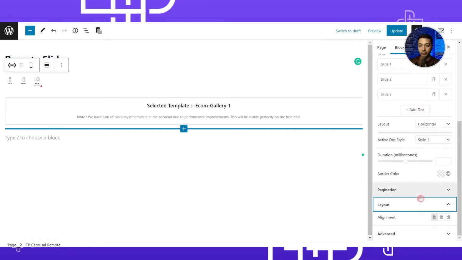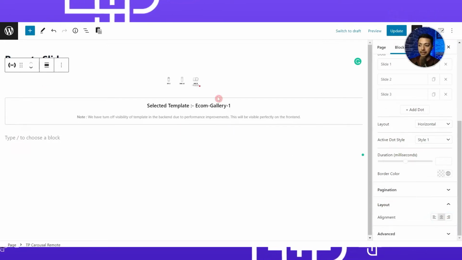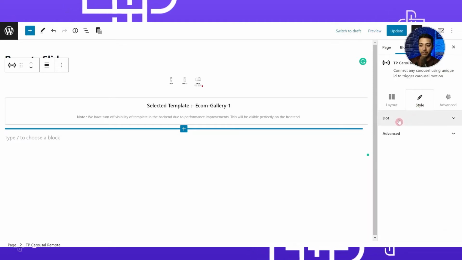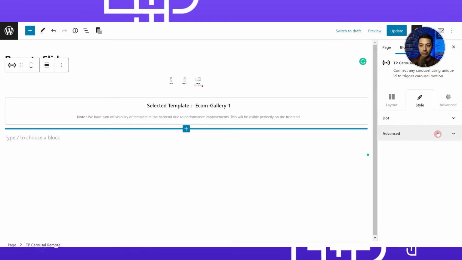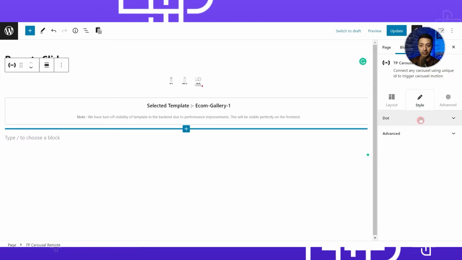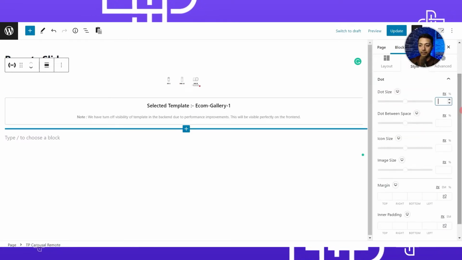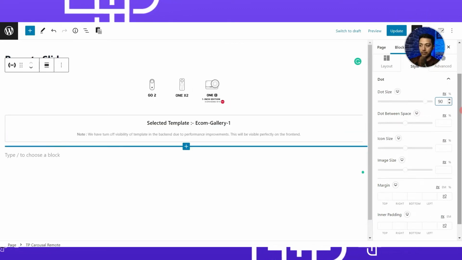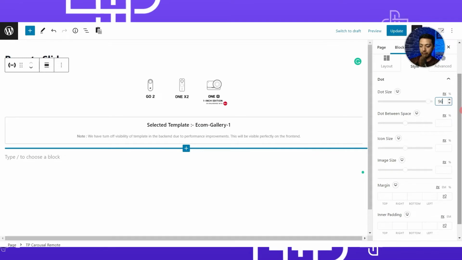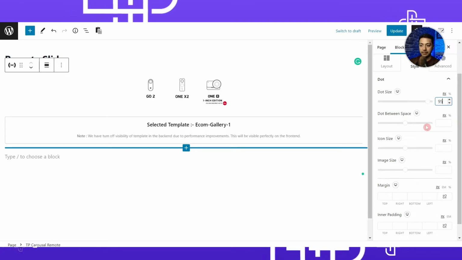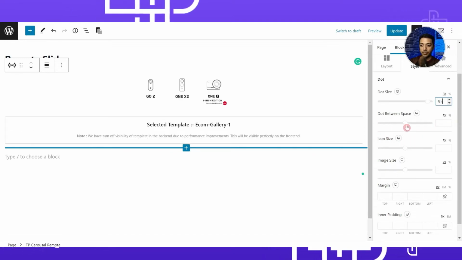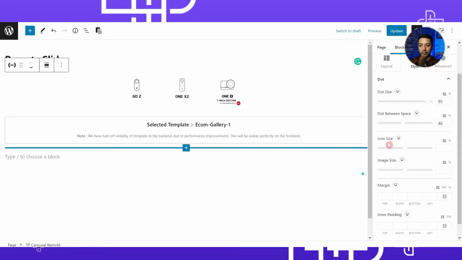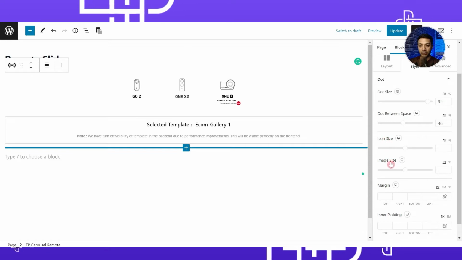After that, we have layout option. So we will align these in center. And now let's move on to the style tab. Here, as we are only using these dots, that's why we only see the style for dots. If we click here, we can change the size of our dot. So maybe we can choose 95 as a size, and you can increase or decrease the space between these dots. Below that we can change the size of icon or image.